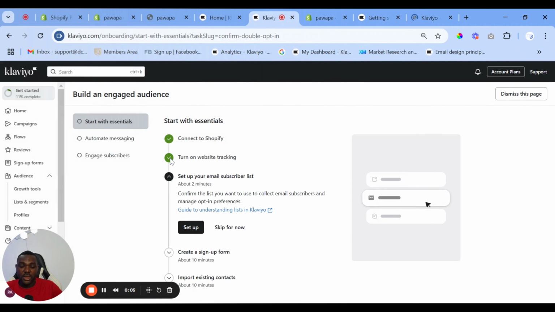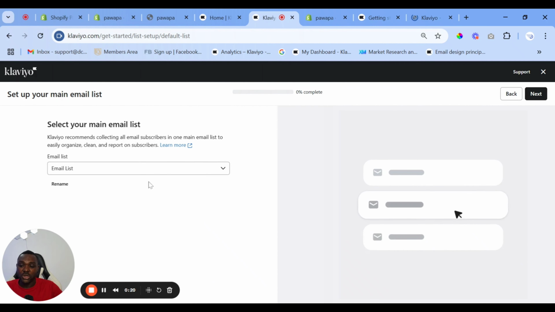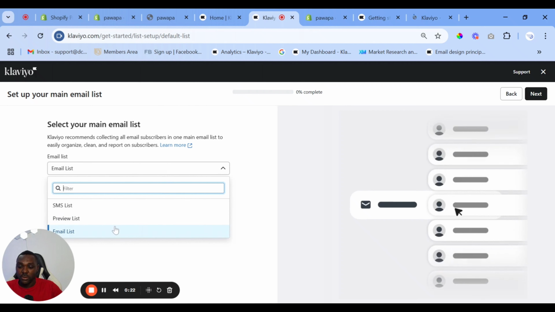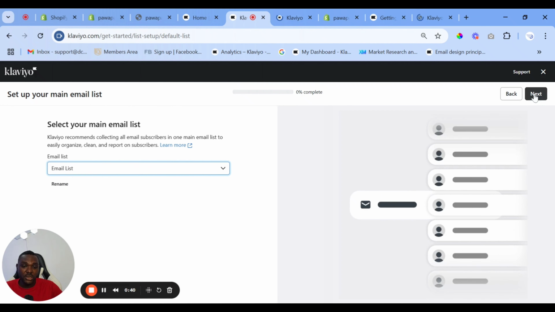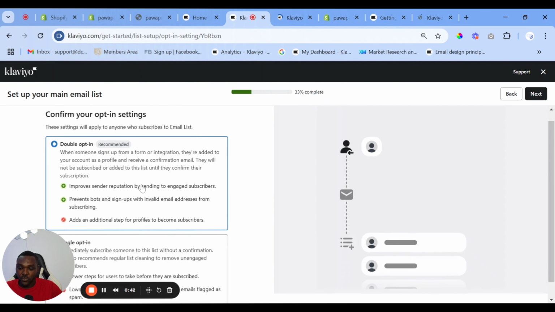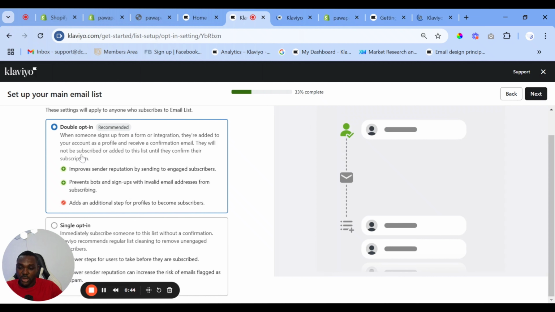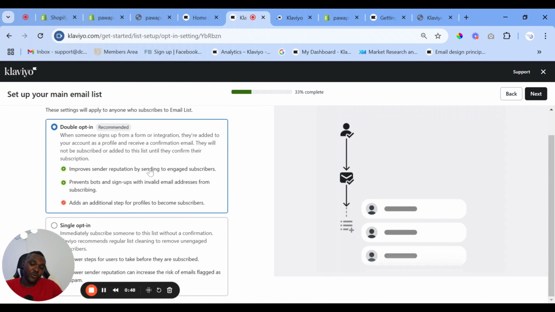And then, as you can see, it's already showing a check. It's showing that we already have the on-site tracking on. So we're going to see the setup email subscriber list. So okay, we might want to do this. So to set up an email subscriber list, we can use this list, and next. So this is it. You'll be asked to choose the kind of opt-in you want.